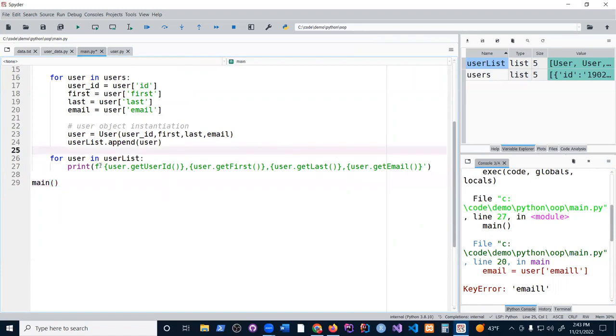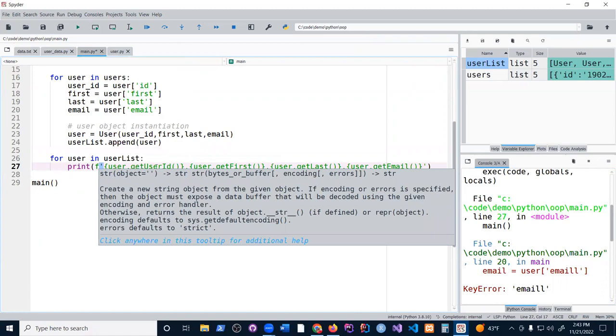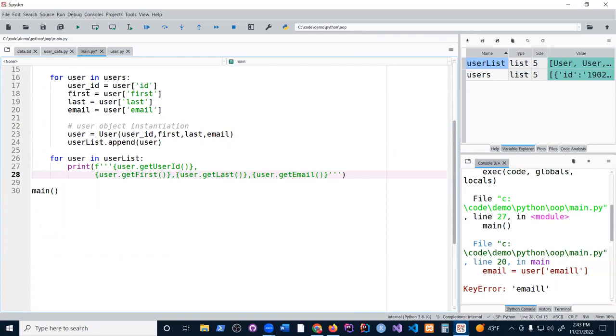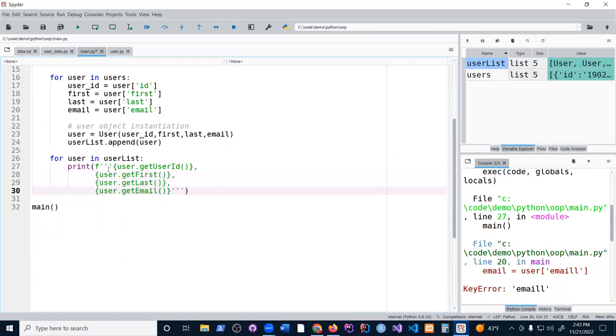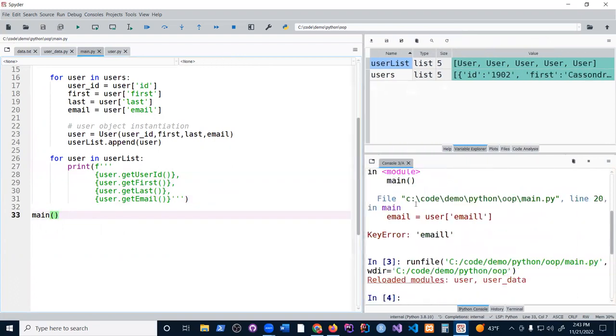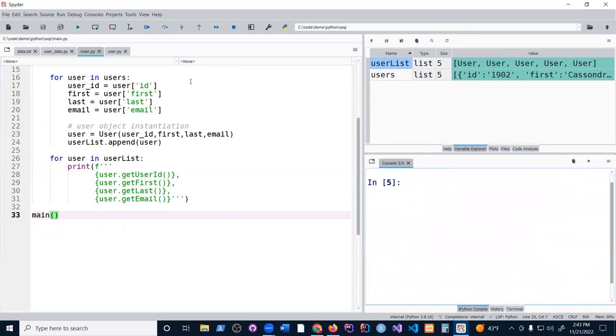If you want multi-line, I think you have to use the triple quote. Instead of the single quote, you use a triple quote, so that way you can break it into multiple lines like this. It's easier to see this way than a single line. So that's your print statement, and we'll see if it prints over here in the console.